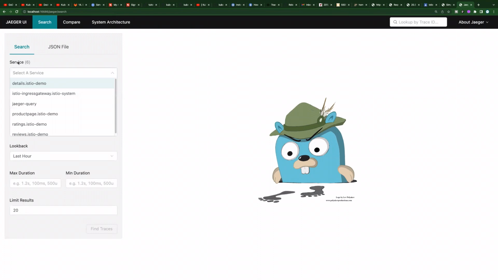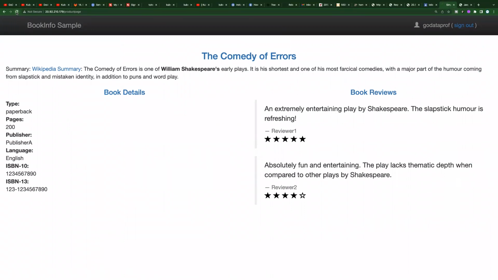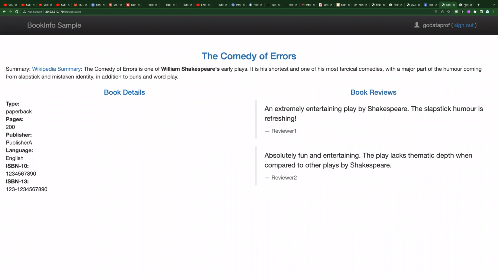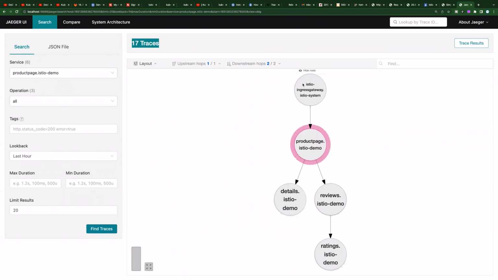If I click on service, there are 6 services. If I click, let's say, productpage, and then search, you see the traces. There are 17 traces currently. If I keep refreshing, let's see what happens. Let me refresh Jaeger. Okay, still 17. It hasn't updated yet. So let's look at the dependency graph. This is where the traffic starts and hits the product page in the Istio demo, and then it gets distributed to the other services.